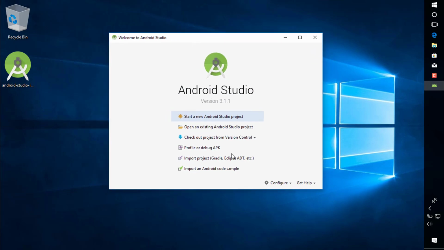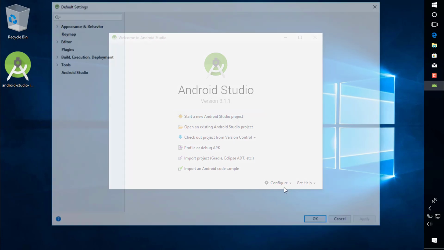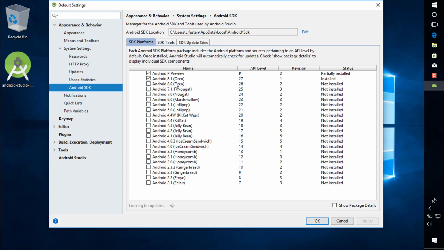Here we are. So here you can create a new Android project, open an existing one, or whatever you want to do. Sometimes, as you may have noticed, last time I canceled the downloading of the Android SDK, so that appeared here. Now you can also configure the Android SDK from down here. Whatever you want to do, just go ahead.